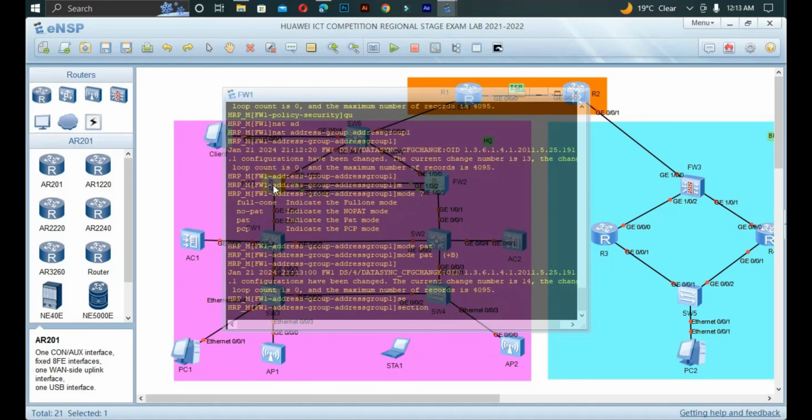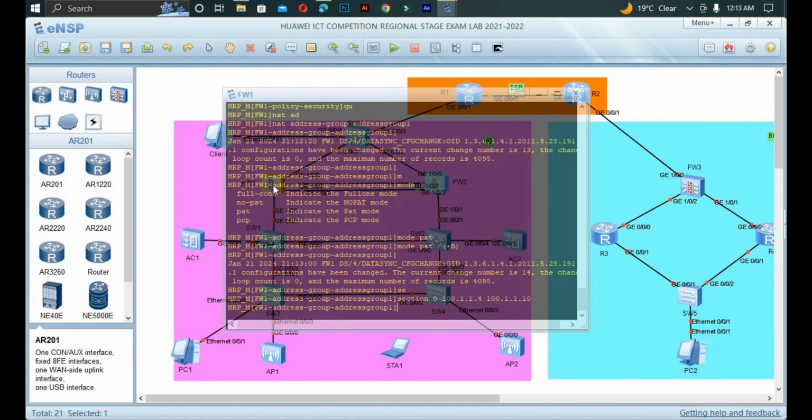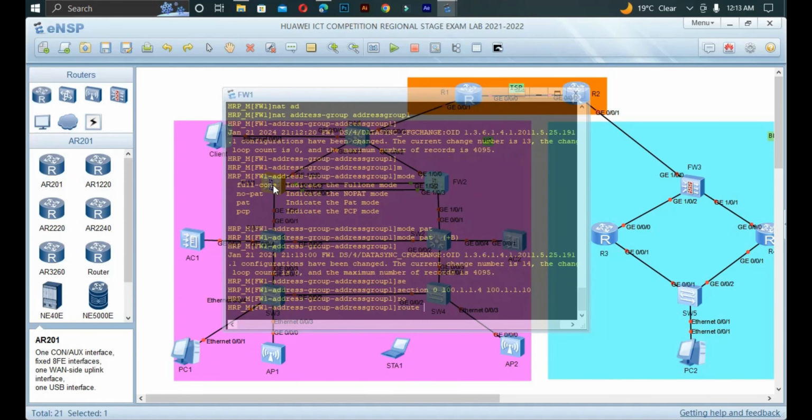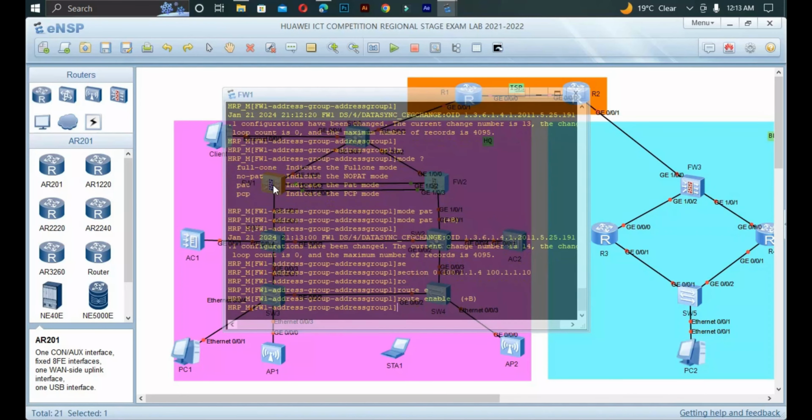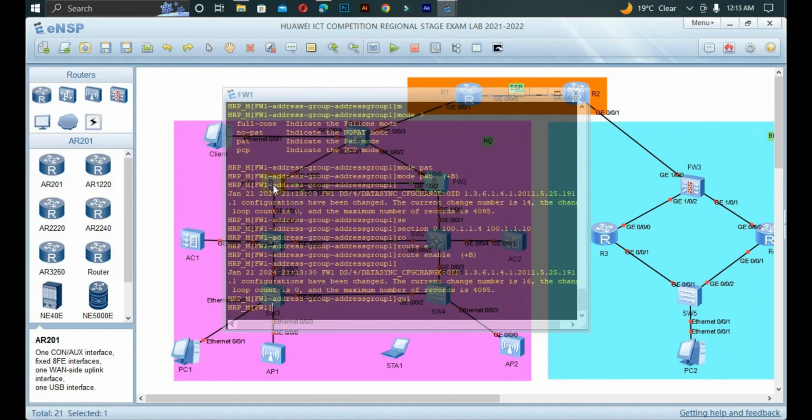After that, we are going to tell the section that will be translated. So section 0, that is 100.1.1.4 all the way to 100.1.1.10. Those are the 7 addresses that will be translated. So then here we tell it route enable. Then quit. After that, we are going to configure the NAT policy.